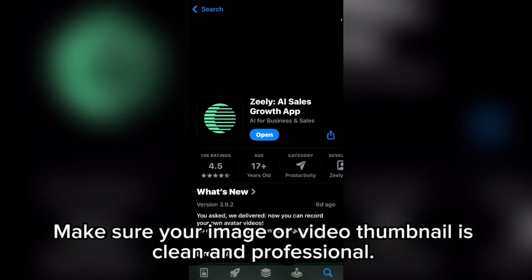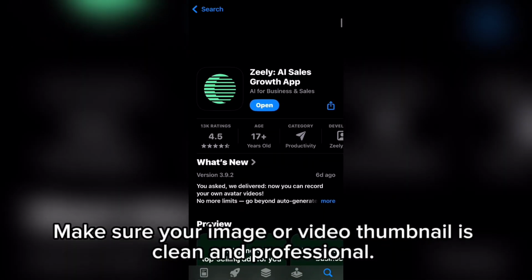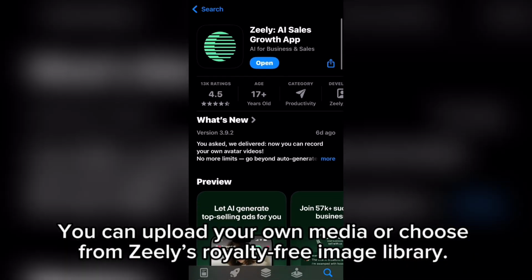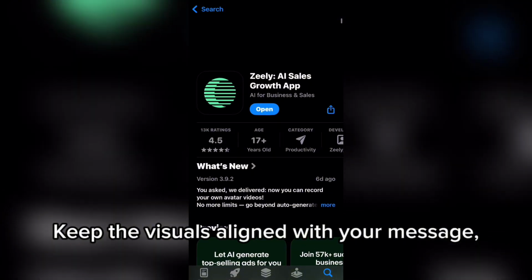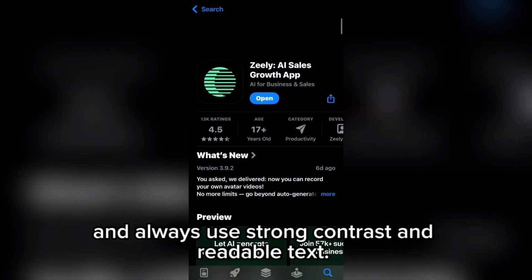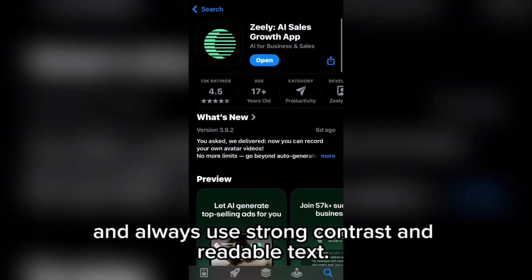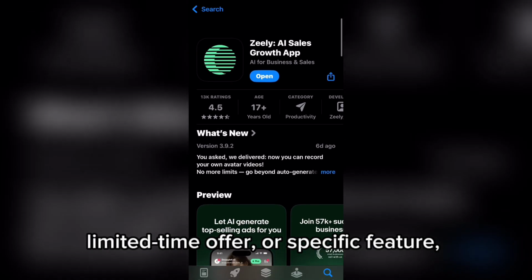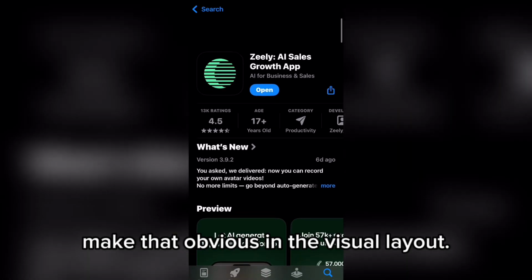Make sure your image or video thumbnail is clean and professional. You can upload your own media or choose from Zeely's royalty-free image library. Keep the visuals aligned with your message, and always use strong contrast and readable text. If you're promoting a discount, limited time offer, or specific feature, make that obvious in the visual layout.